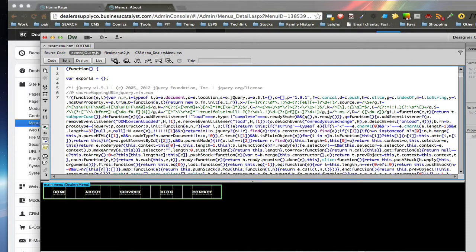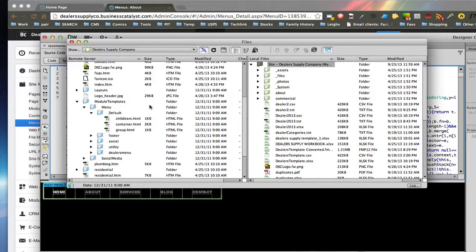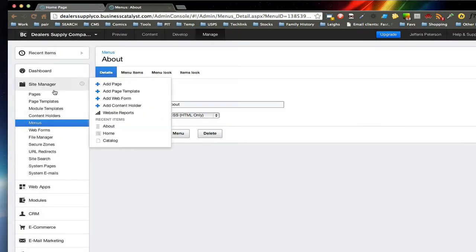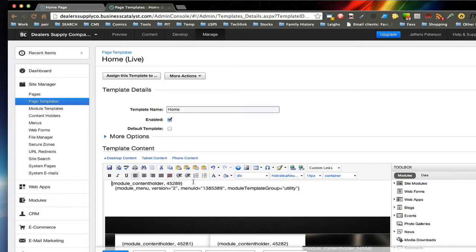So we're going to look now at the file system. Now, when you're creating CSS menus for Flex menus for Business Catalyst, if you noticed in that first page I showed you, the word utility was the source code for this menu system. Let's go back there for just a second. This module template group utility, that's important because it's the CSS folder that governs your modified Flexi menu.